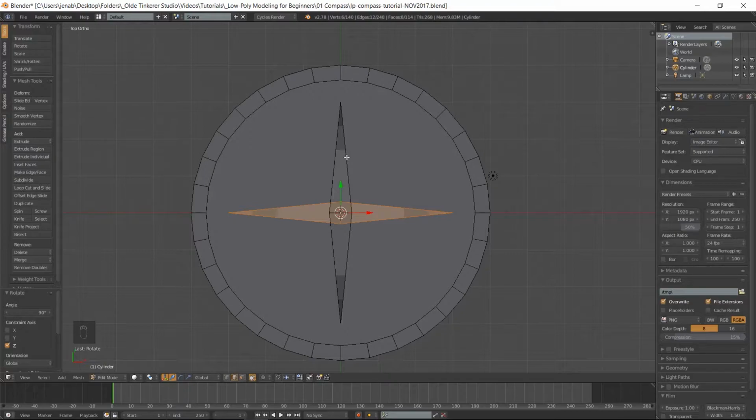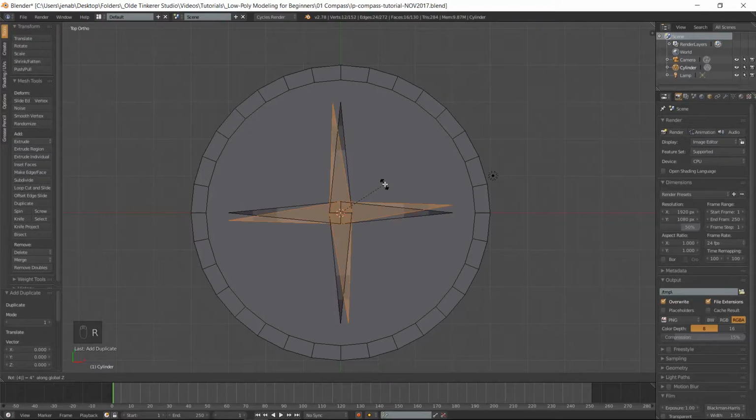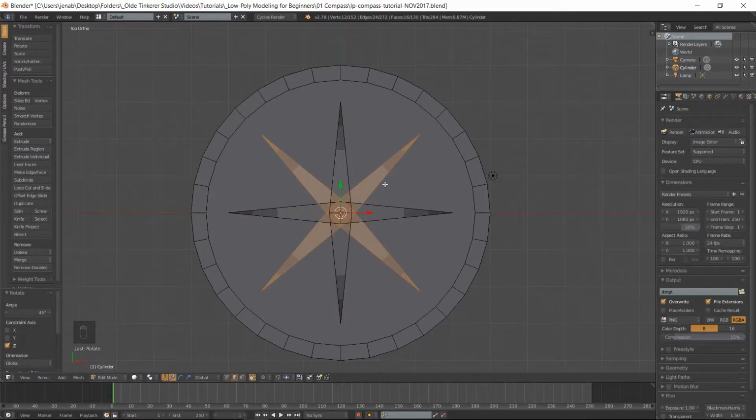Now select both cubes. Again, just hover over an edge and hit L. And duplicate both of these cubes. Shift D, enter. And we want to rotate these cubes around the Z axis 45 degrees. So R, Z, 45, enter. And then we're going to just resize these duplicated cubes. So hit S .8, enter.